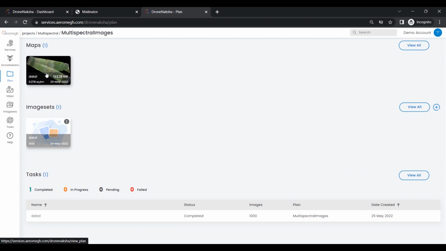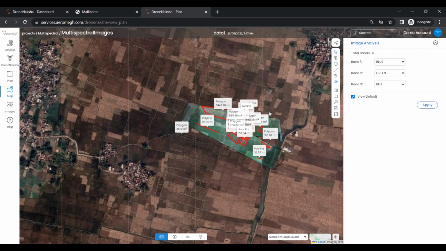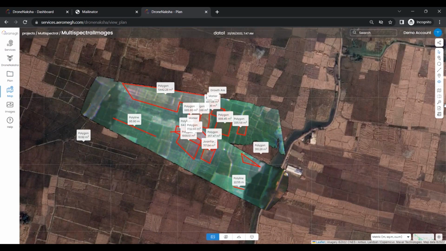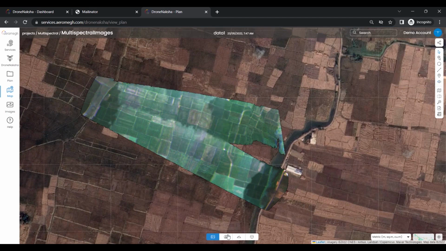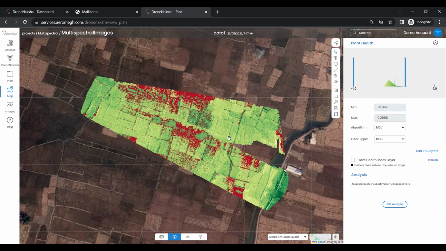Go to Maps Created. Hide Measurements. And proceed by clicking on Plant Health. Click on the drag down to select filter type. Here we are selecting RGBM.